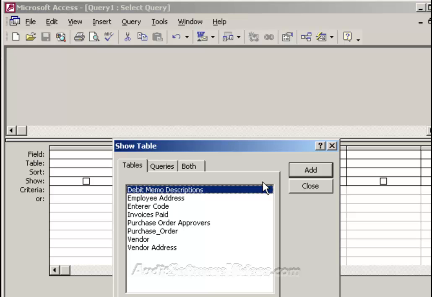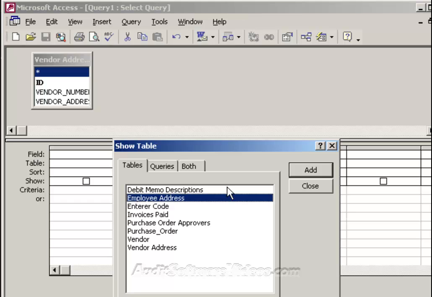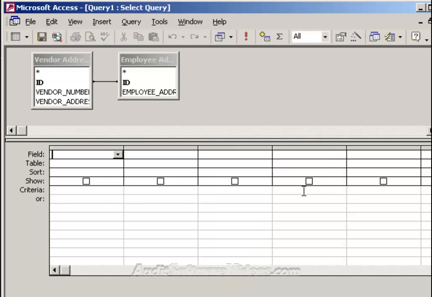By either double-clicking on the vendor address table or selecting it and clicking Add, we can add this table first, and then we will do the same for the employee address table and close the Show Table box. Displayed are the two tables we selected above the empty Query by Example grid.